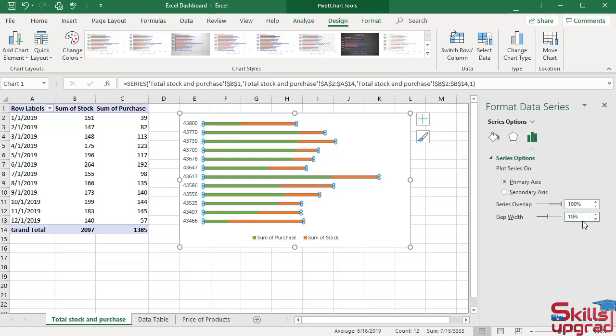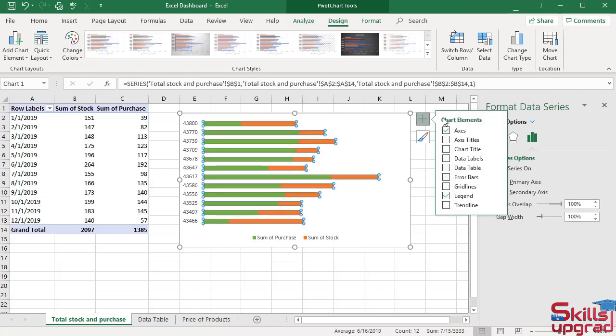Type 100. Click Chart Elements. Check Data Labels. Select Inside Base. Select this bar. Click Inside Base. Then select this bar. Click Inside End or Inside Base. Click Inside End. Select these labels.